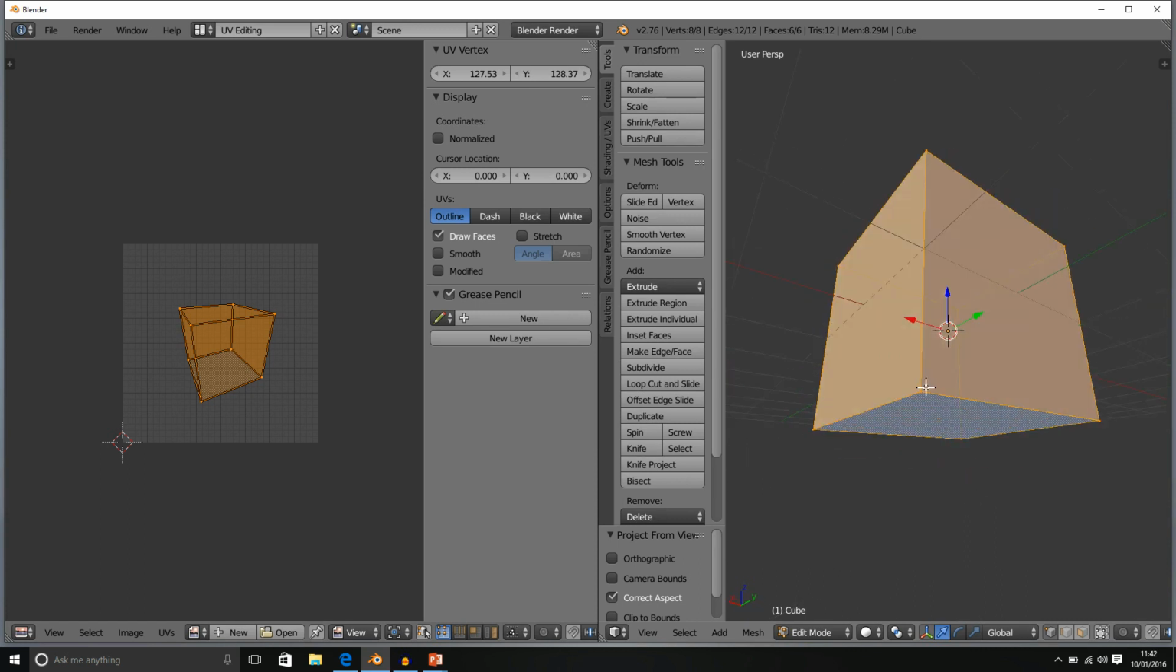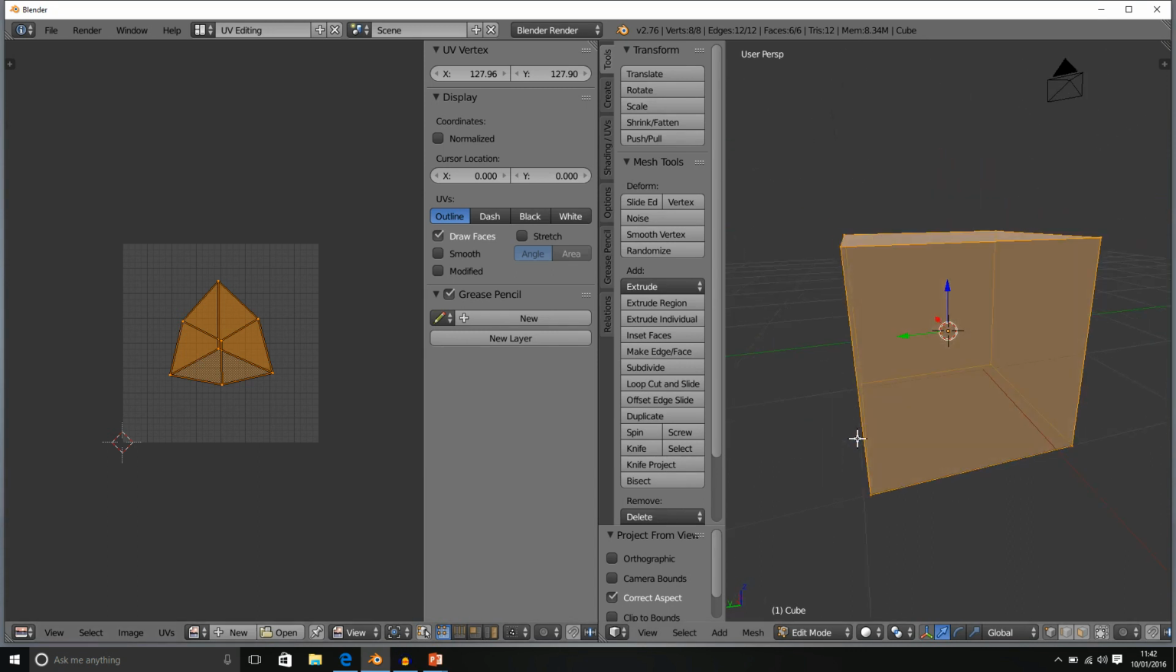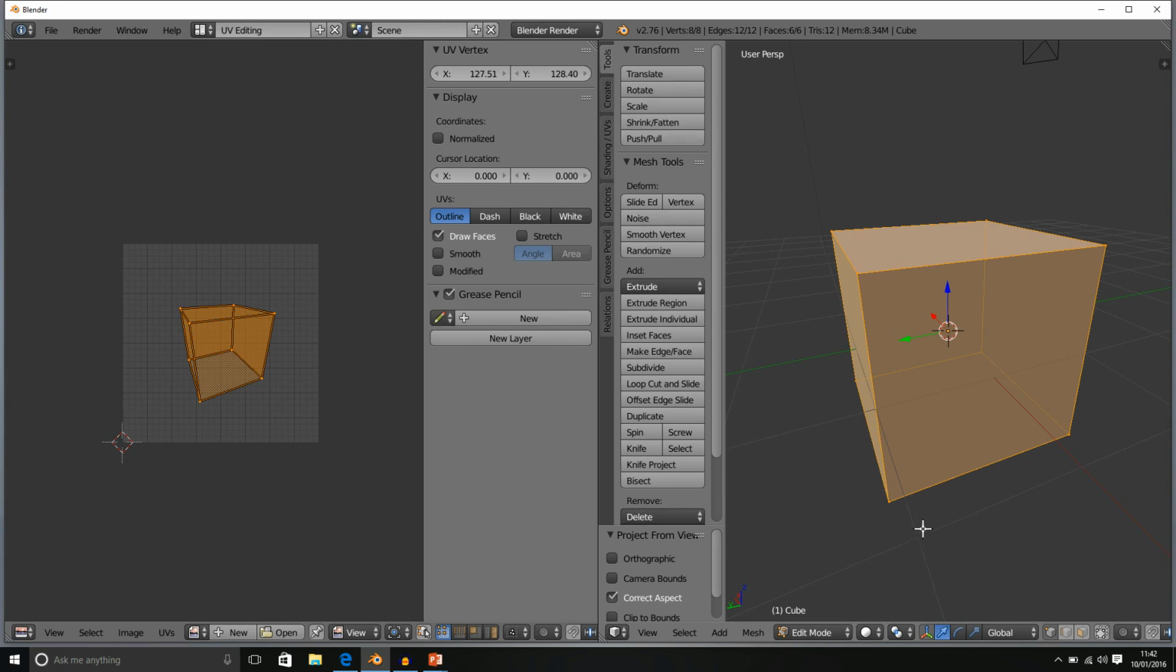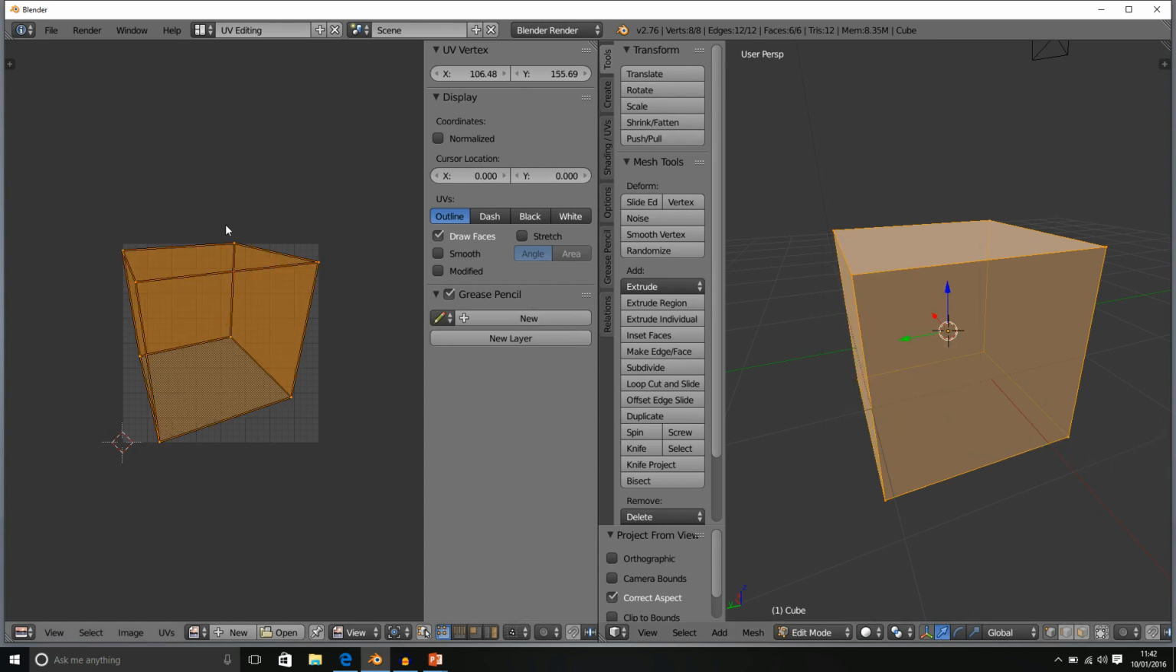Before I do that, I'm just going to show you a couple more different angles. So U, Project from View, and we can see there. And one more time from this angle, and there we go. Before we move on, we also have Project from View Bounds. This is basically the same thing. However, the key difference here is that Project from View Bounds will actually attempt to fill up your entire UV map. So left click, Project from View Bounds, and it attempts to fill up the entire UV map.